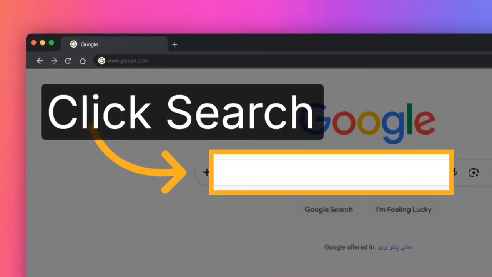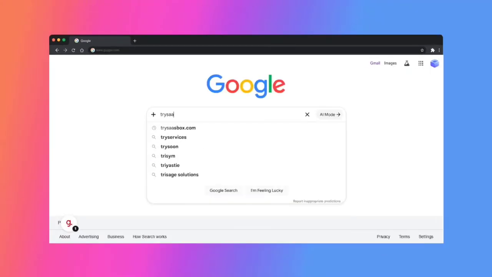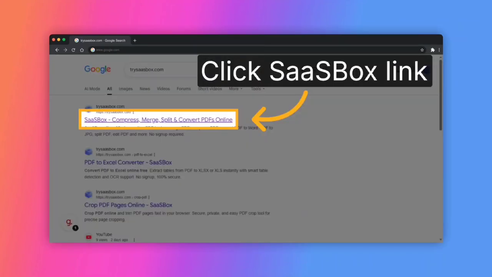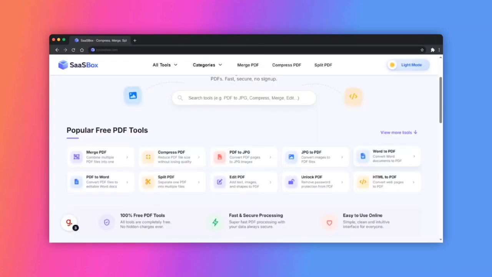Click Search on the Google homepage to begin your query. Fill SaaSBox.com into the search bar to locate the SaaSBox website. Click SaaSBox, compress, merge, split, and convert PDFs online from the search results to visit the site. Switch to the SaaSBox.com tab to access the SaaSBox online tools.